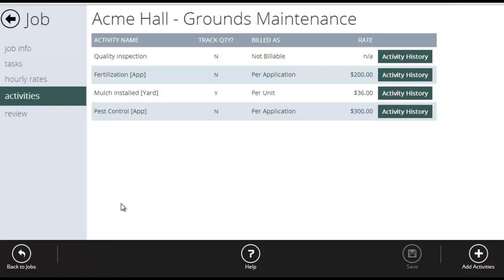Here we are in the Activities tab of a job. Now, activities are something that are usually over and above the fixed contract. So in this case, I've got a grounds maintenance job. And maybe we'd have, as a part of our fixed contract, all the grounds maintenance work done weekly.